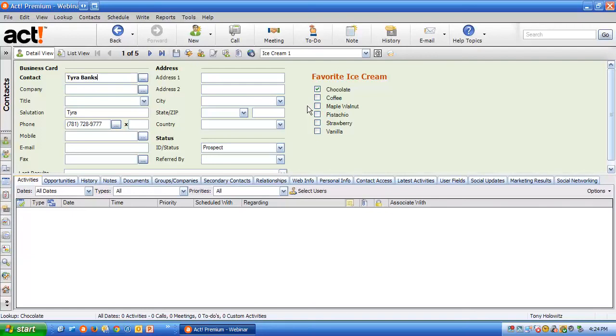But this ACT tip, this group therapy ACT tip, is get visual before you start worrying about groups. Make it so that everything you need to know about your client or your prospect is right there in front of you. And this is a good example.